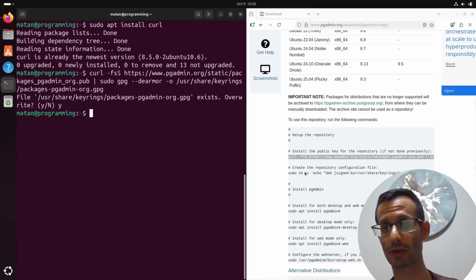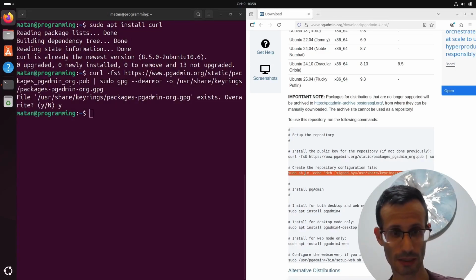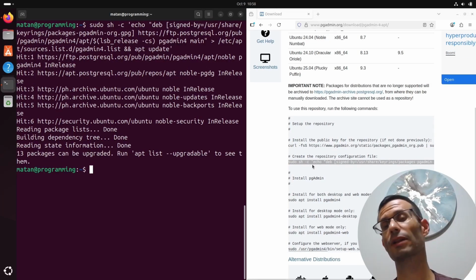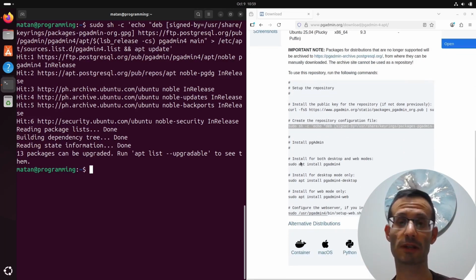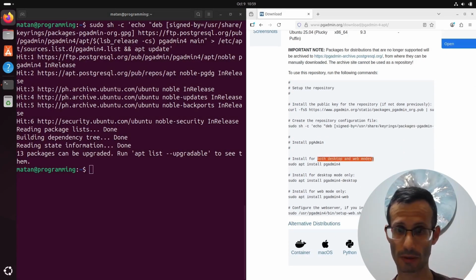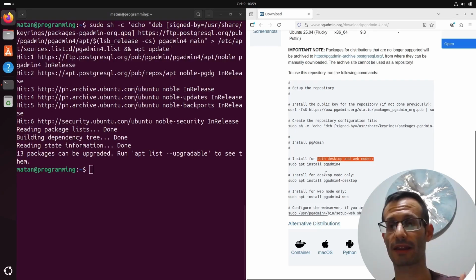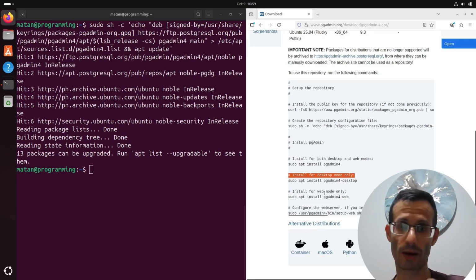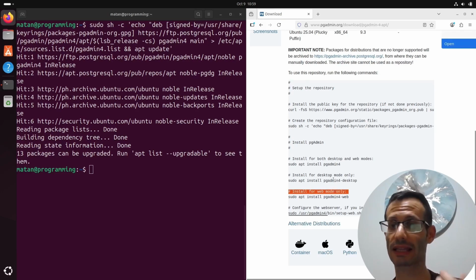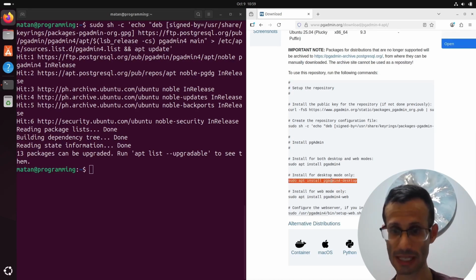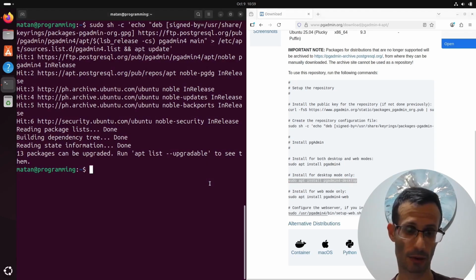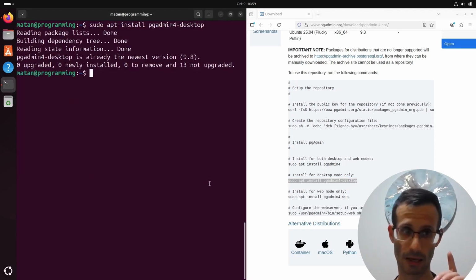And we're also going to need this one. So let's copy this one and run it as well. And then you get to choose which flavor of pgAdmin you want to use. You can install pgAdmin for both desktop and web. Or if you don't want both of them, you can only install the one that you want, be it the desktop mode only or the web mode only. I'm going to go with the desktop mode only. Personally, I find it more convenient. So let's copy this line and let's run it as well in our terminal. And it is now installed.